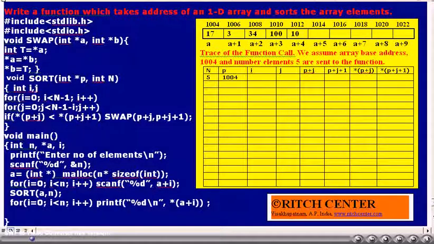To this function we are sending A and n. What is A? A is the starting address of the dynamic array. In this example we are assuming that it is 1004 and n value as 5. We'll try to simulate in the following slides how the function sort is going to get executed.